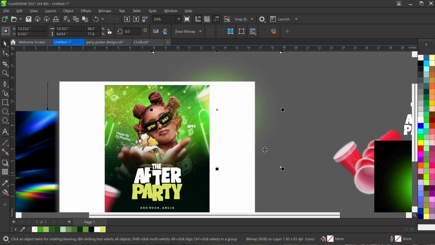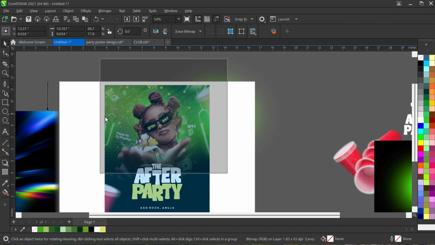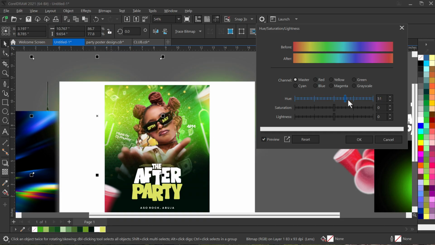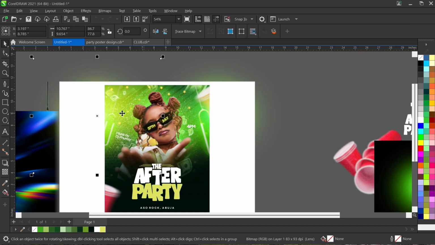Let's increase this flare. You can always get this flare online. So you change the saturation of this one, something like this.